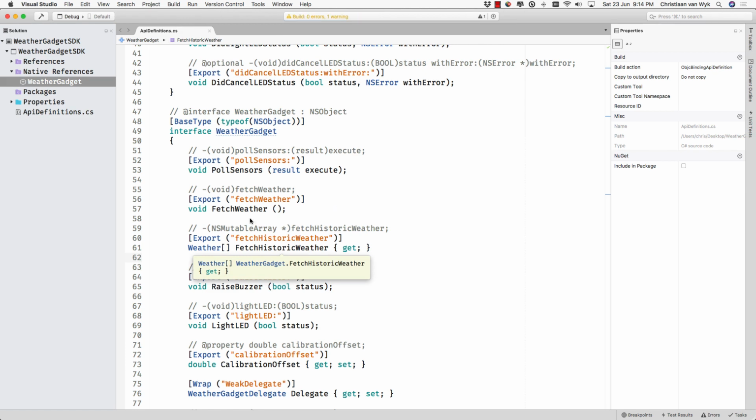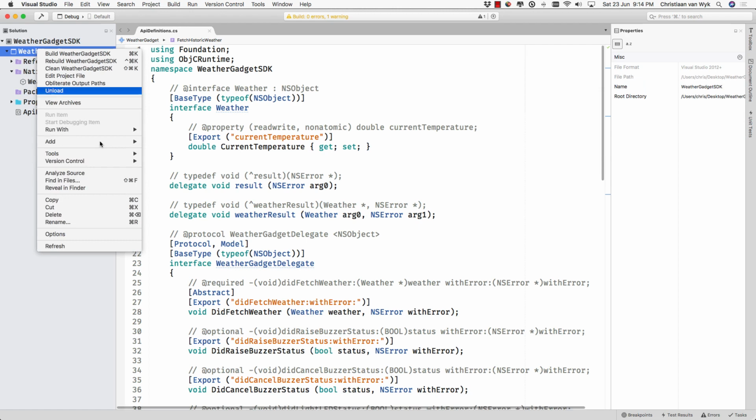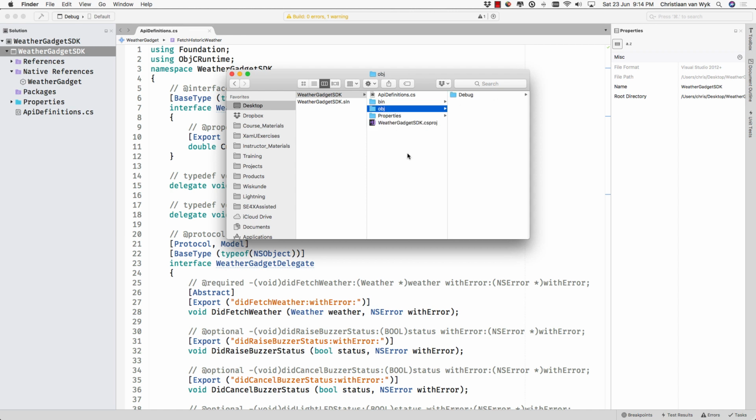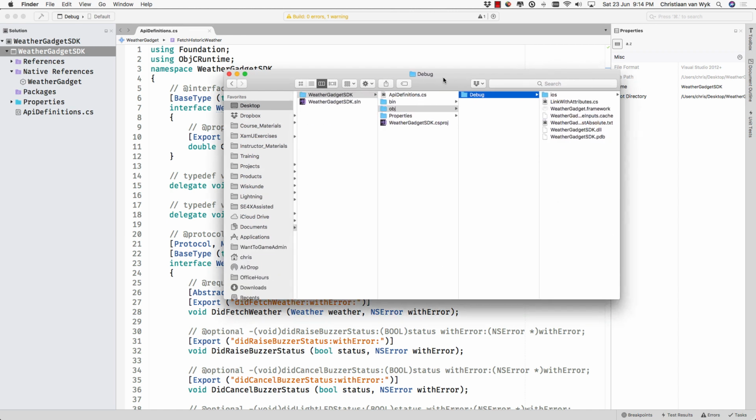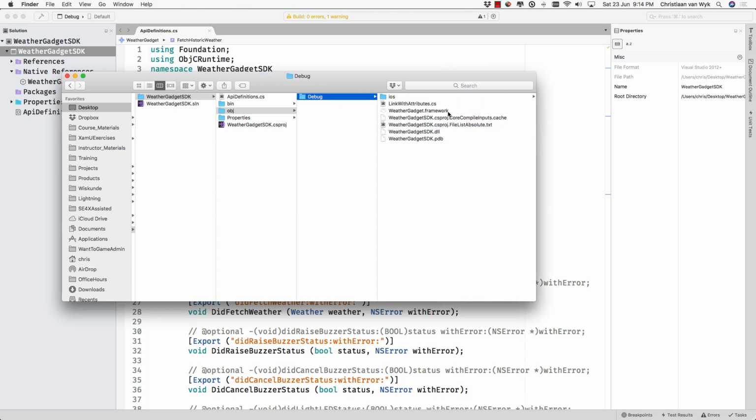Excellent, so we have a compilation. Everything seems okay. And what is interesting is the files generated at this point. I want to do the following. I'm going to reveal in Finder my solution. I'm going to have a look at this object folder, and if I open this up, look at what's happened here in the background. Notice that we have in this our SDK implementation.